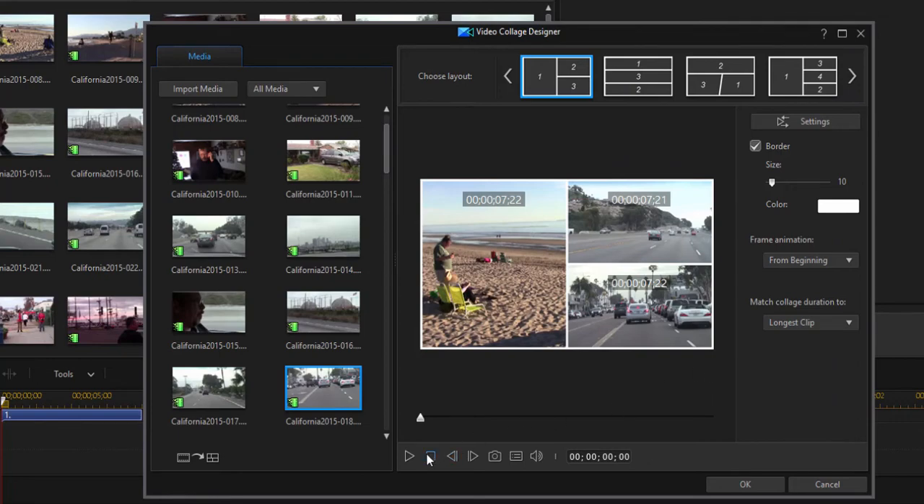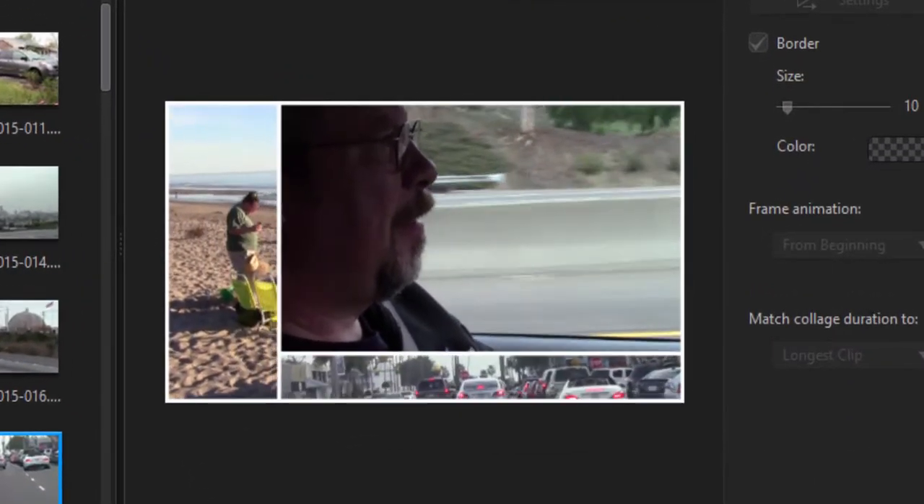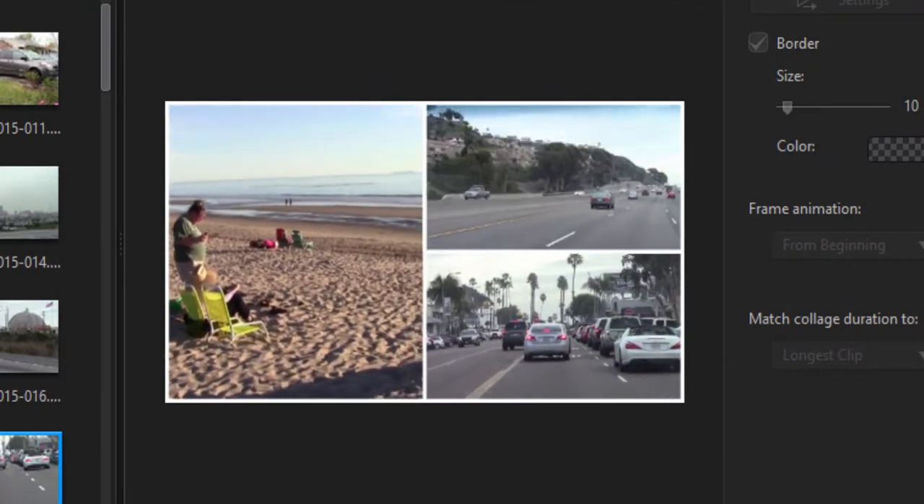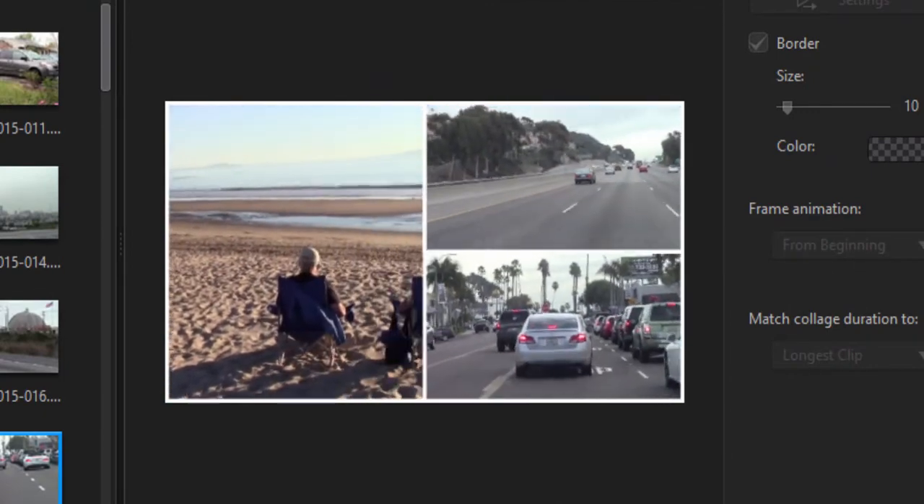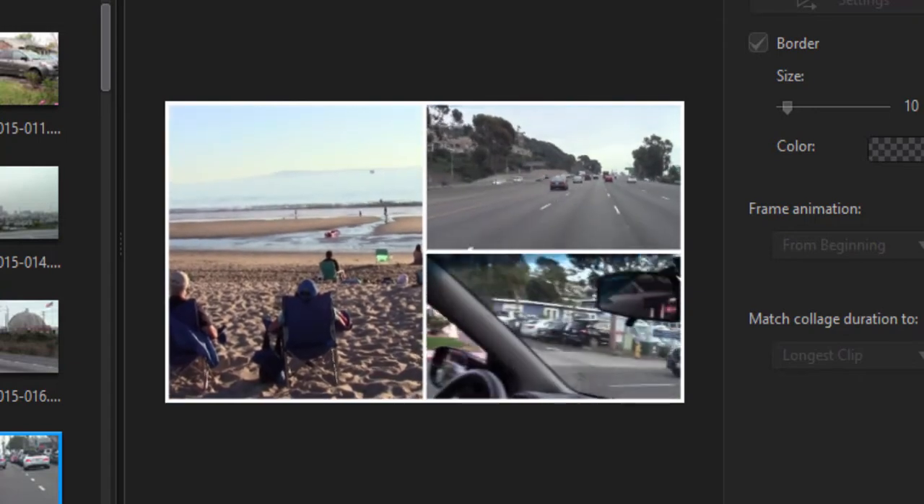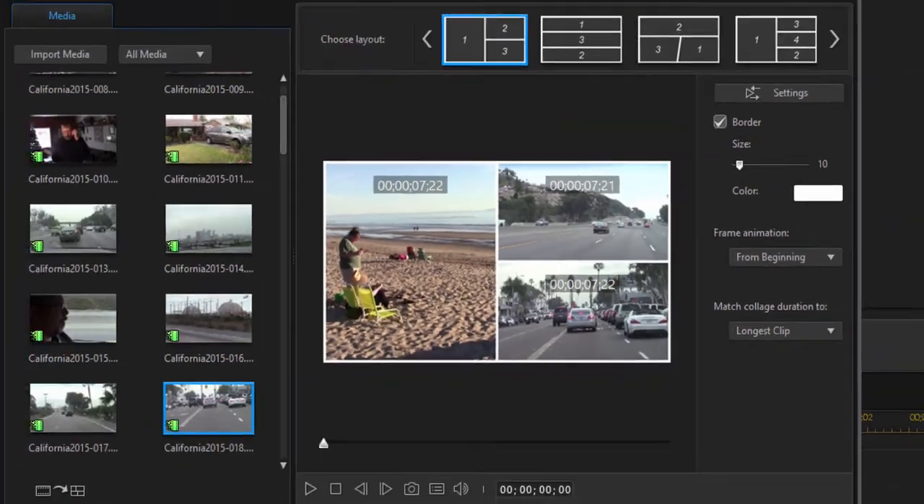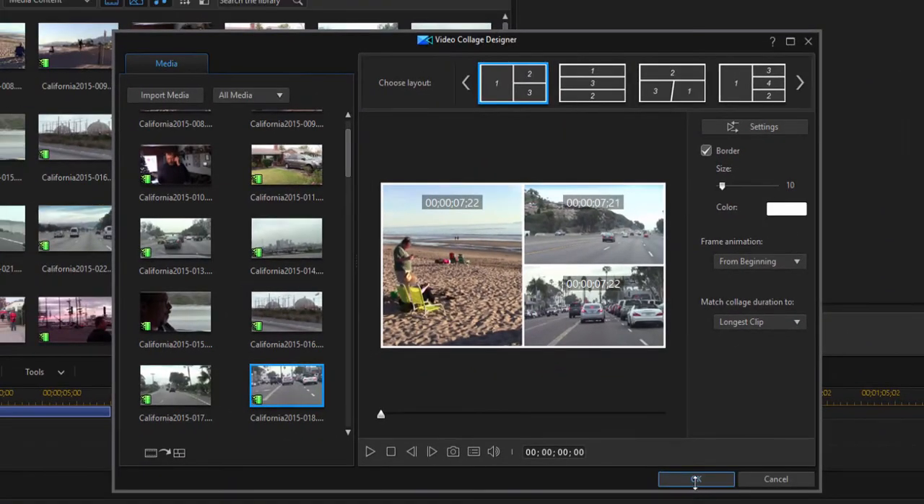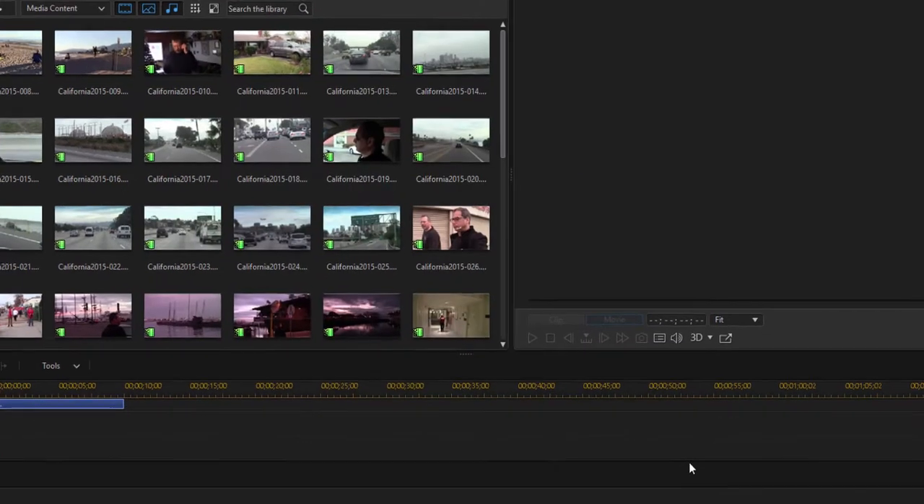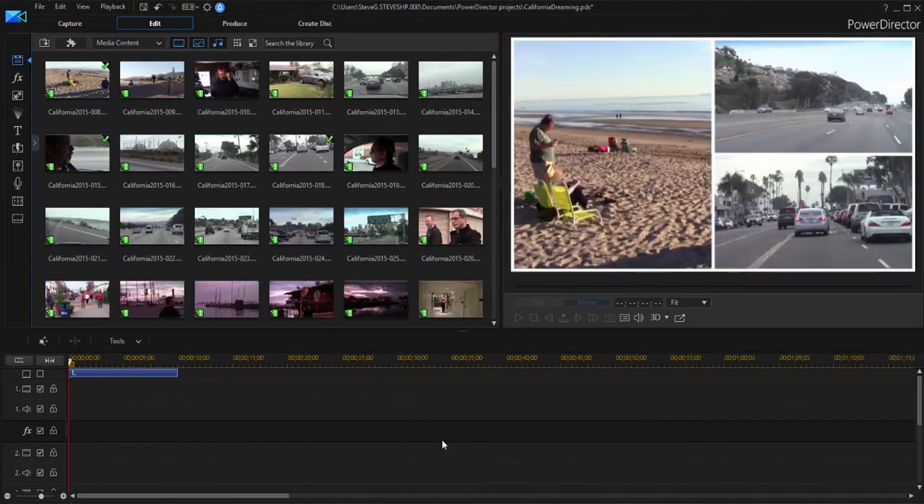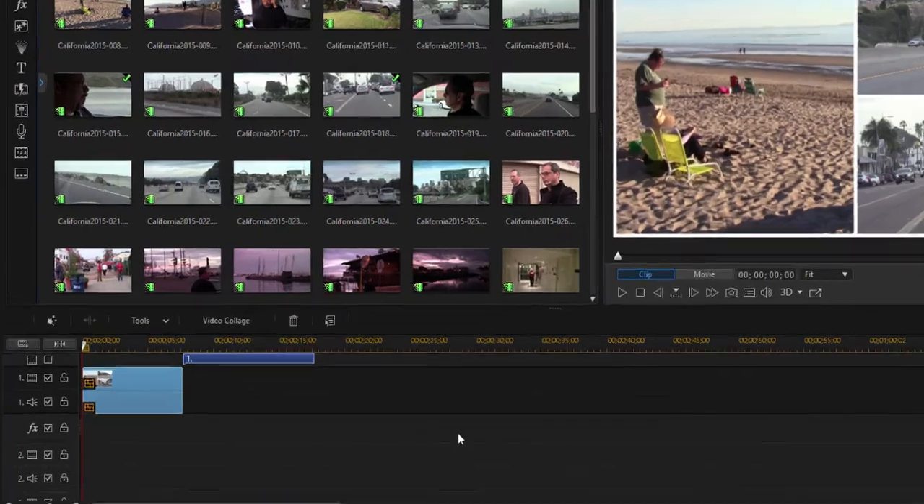Let's test drive our video. We're just going to click the play button. Here you see it begins with a little animation, and now we're seeing all three videos playing at the same time, and after about 7.5 seconds, they all stop. That's pretty cool. If I click OK, that's added to my timeline. It appears on the timeline as a single clip.